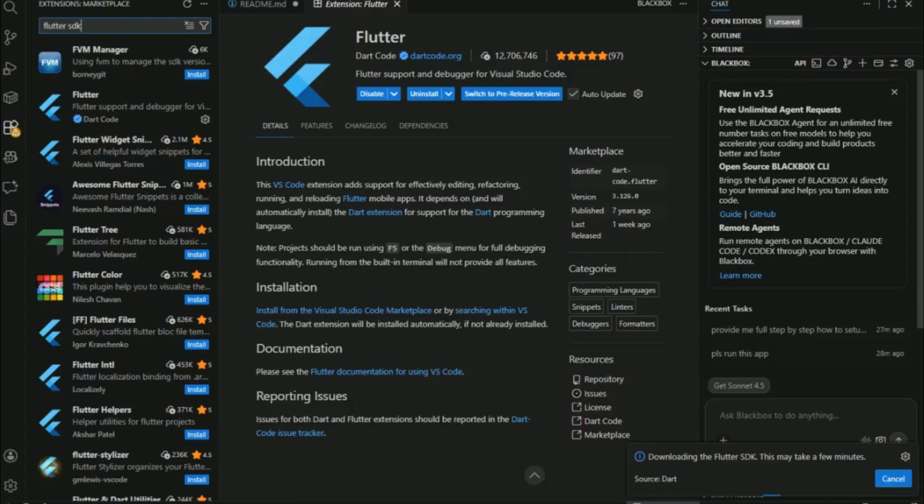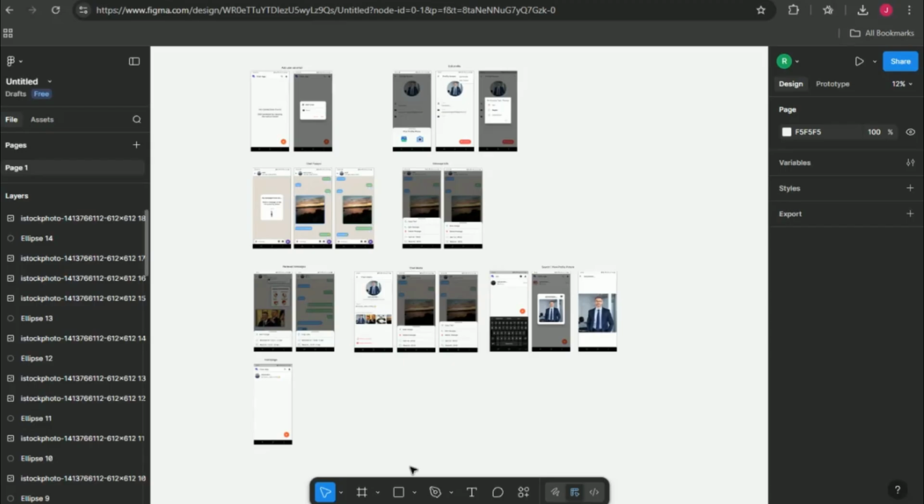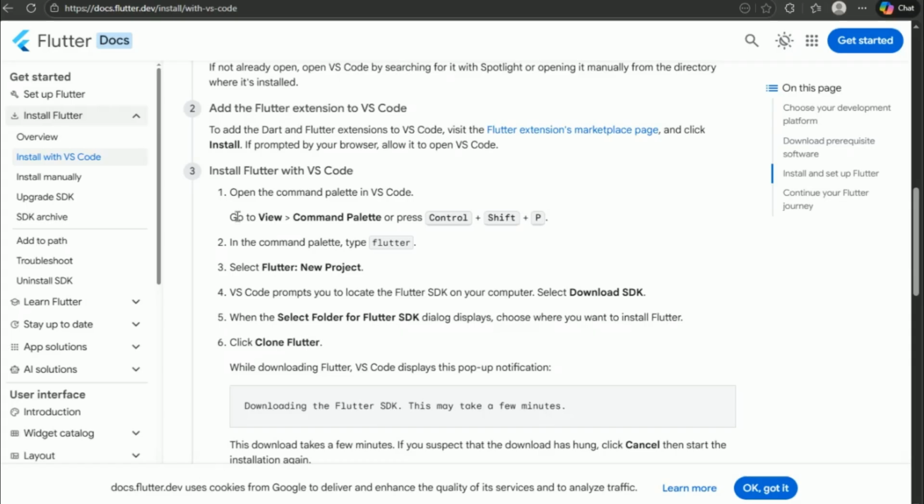So then you just want to come onto VS Studio Code and write here Flutter, and then click on Flutter and click install, then it will start to install. Okay, and now when this is done, we want to install Flutter with VS Code.